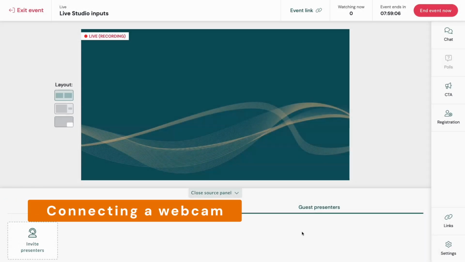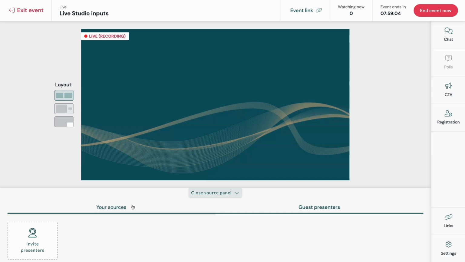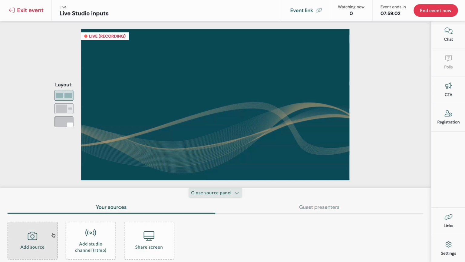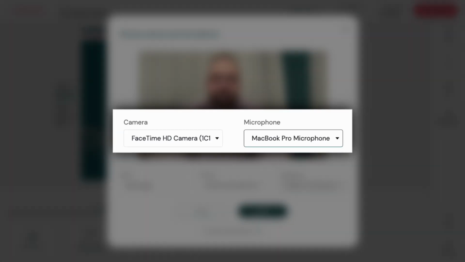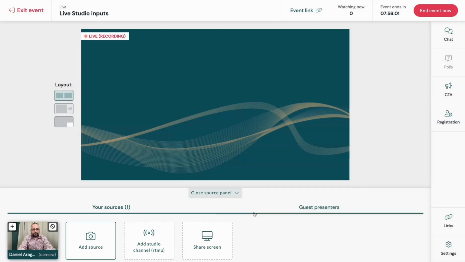Connecting a webcam. To connect a webcam, go to your sources and click Add Source. Select your webcam as the camera, and if needed, the built-in microphone of your computer as the microphone. This is perfect for quick and simple setups.